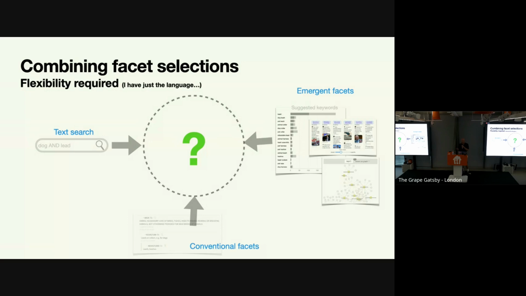How many people are familiar with Lucene query syntax or thereabouts? Yeah, unfortunately. It's horrible. You have to write ANDs and ORs and brackets and all those kinds of things, and it's very hard to debug, and it's not very nice. That was my frustration with these kinds of interfaces, even before emergent facets came along: I was looking for more flexible ways to combine these forms of input.